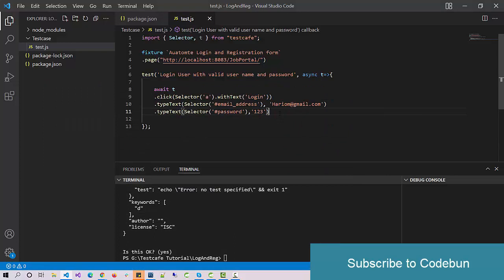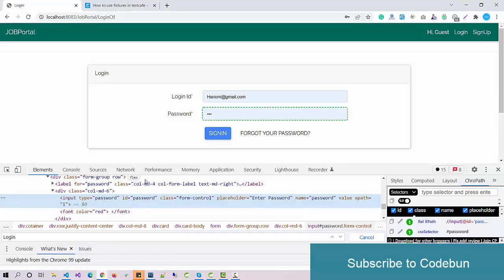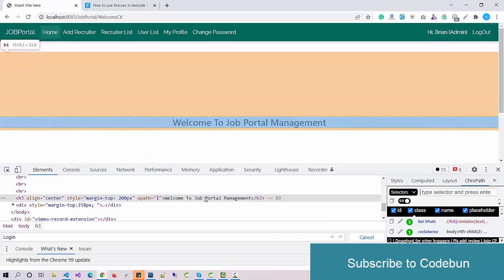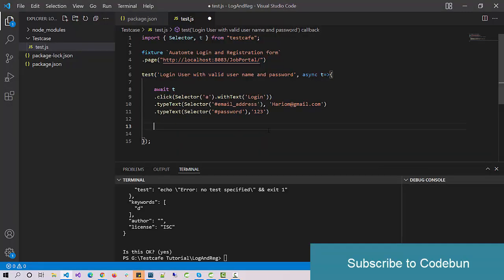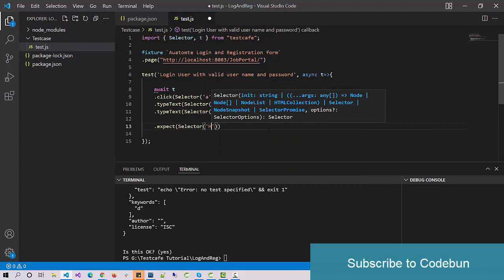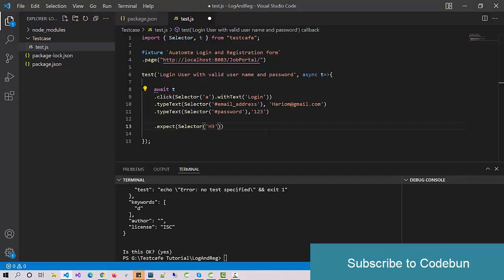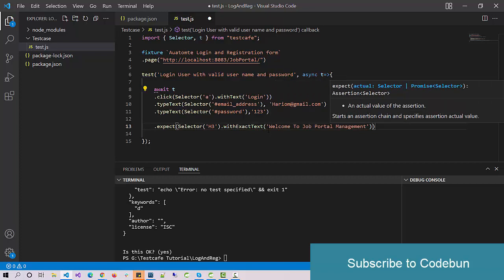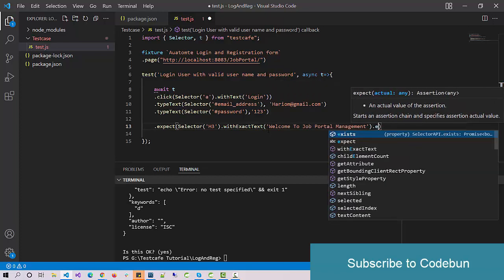Okay. Now, if the user is logged in successfully, what do we need to verify to pass this test? Let's suppose we are signed in and we have this welcome message. Again, this message comes in an H3 tag and we can verify the exact text. Okay, dot expect, selector. The selector is H3 with exact text, and enter the text here, and we can say dot exists.